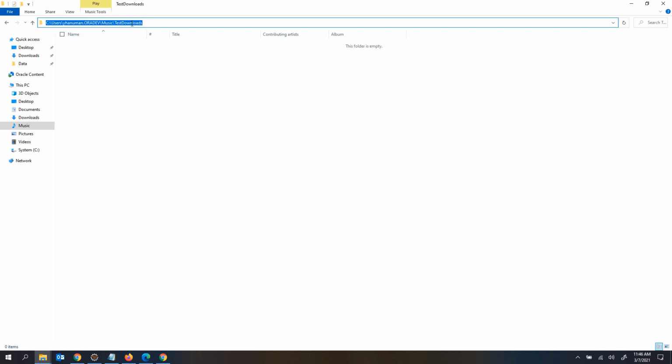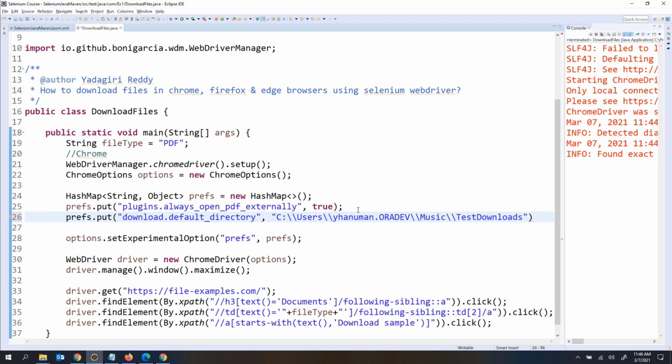So let me copy the location. So I'm going to paste the location here. So now the other preference is also set. The first preference will download the file, and the second preference will download the file into the custom directory. Okay. So the file is actually downloading, but it should download into the custom directory, not to the default directory. Okay. So the default directory itself we are changing.